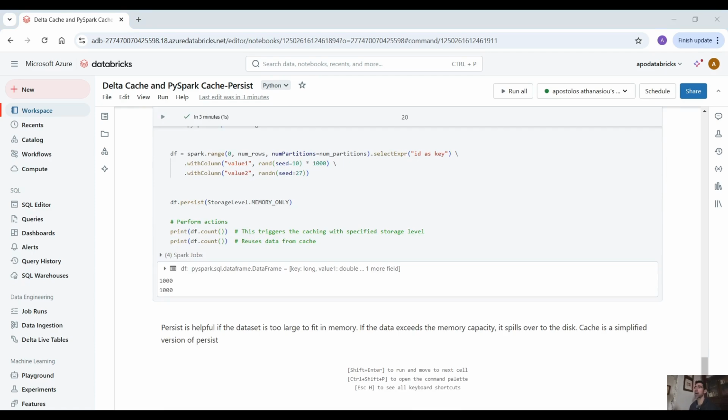This is it for today, guys. I hope you enjoyed the video. Now you can tell the difference between delta caching and PySpark caching, and between PySpark caching, the cache method, and the persist method. Right? It's pretty simple. It was a very quick video to understand all those different types of caching that we have on Databricks.